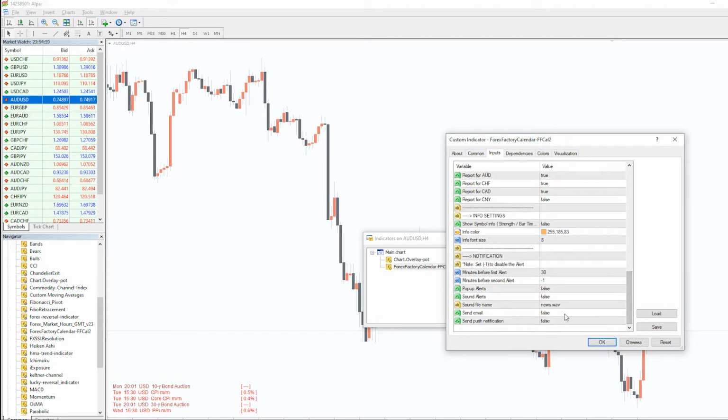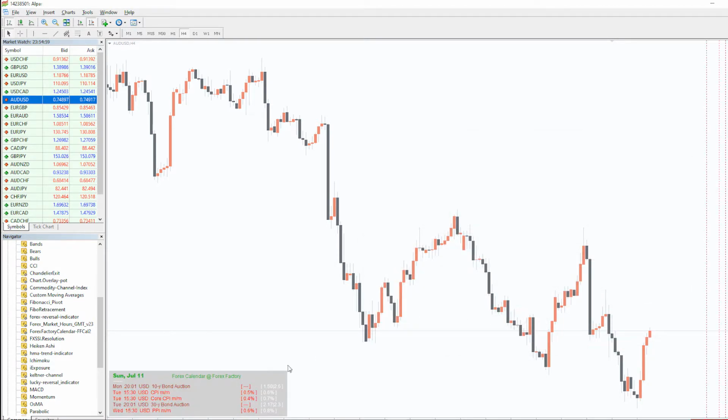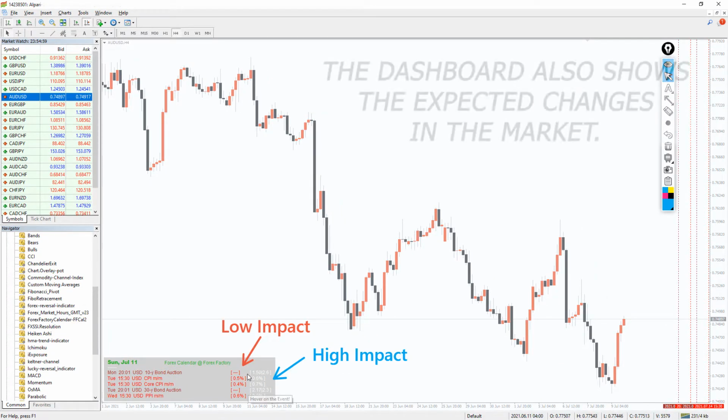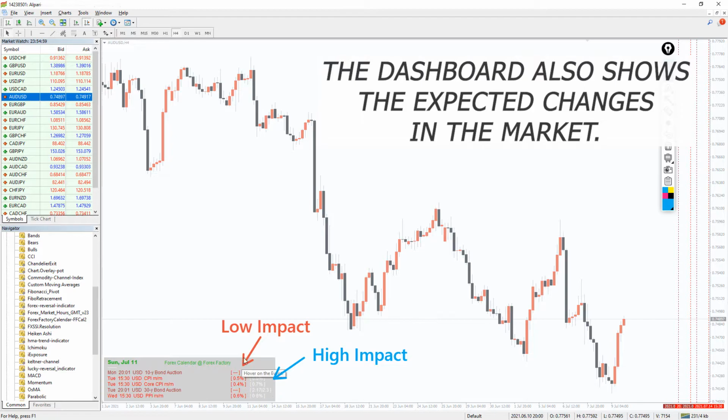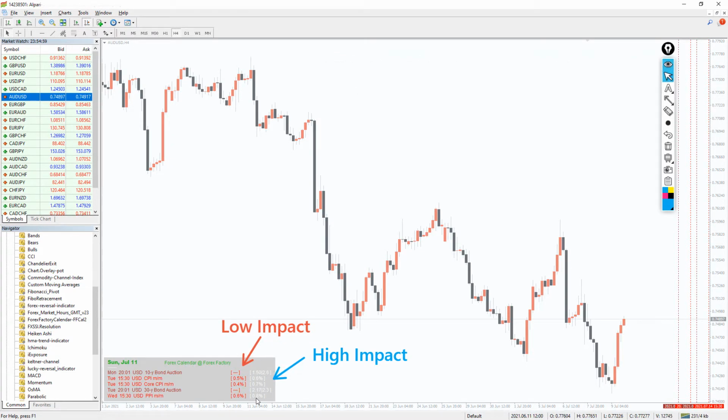A single economic release such as an NFP or interest rate announcement of a central bank can reverse the market trend, since prices are very vulnerable to drastic movements during news releases. The Forex Factory calendar indicator provides traders with much needed warning and excellent trading opportunity.